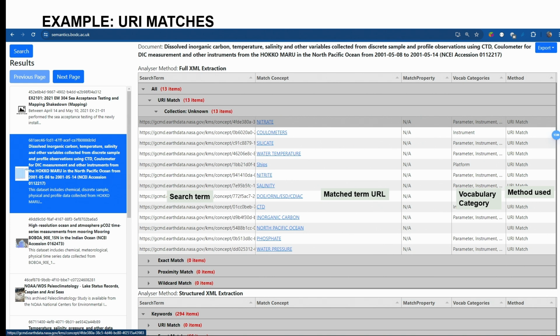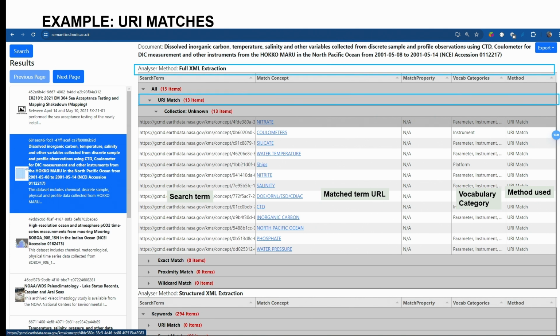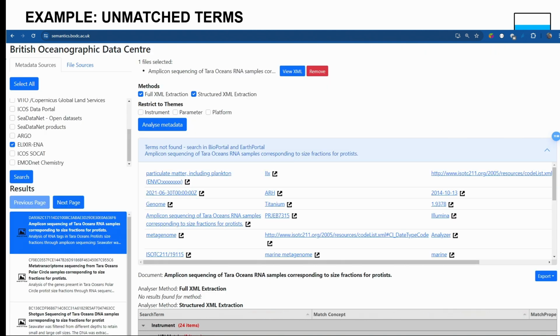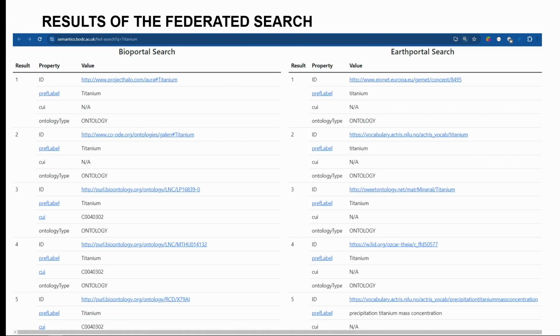This is how the analyzer looks when it matches, it creates a lot of matches. So in this case, we had quite a lot of matches, and it presents them showing what is the term that was searched, what it matched with, what is the category of the vocabulary it matched, and the method that was used. And this is how it looks when terms are not found and the federated search is employed.